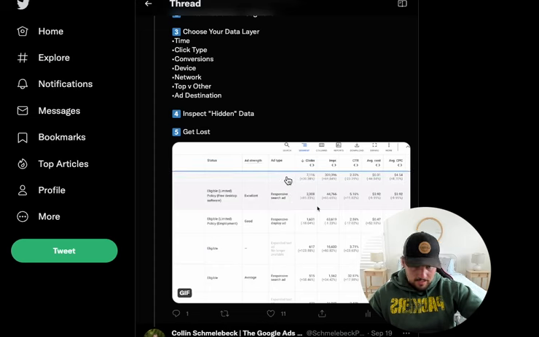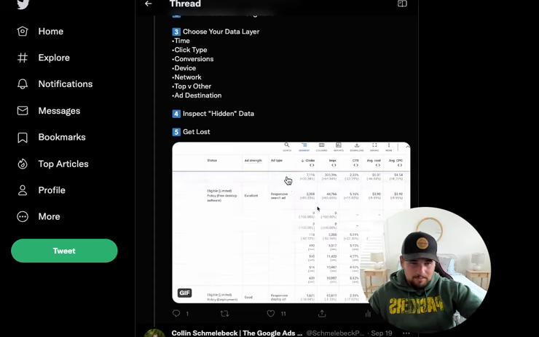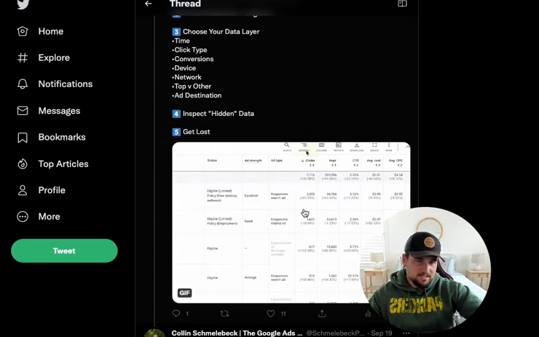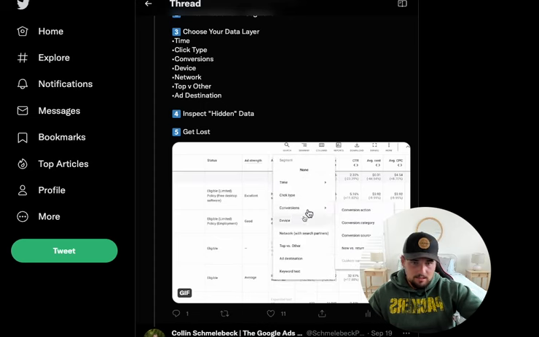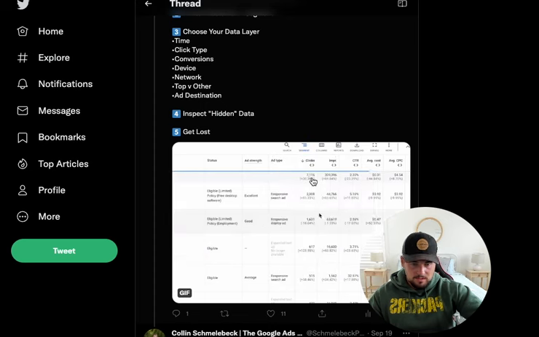So if you see here, I believe I clicked on time here. I'm not sure what I clicked on. Let's see what I do, just to show you. I clicked on time by week, and then it's off screen, but you can see it breaks down this data by row, by weekly data.